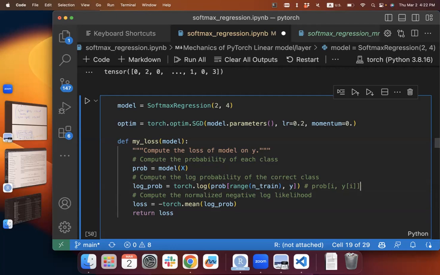So if I'm predicting, let's say, class 3 as very high, and my actual training label is at the third location, then this is going to be very high, and because later I have a negative, the loss is going to be low. On the other hand, if that row is predicting label 2 very highly, but the actual label is label 3, I'm going to get a very small number at this location, and so the negative is going to be large.